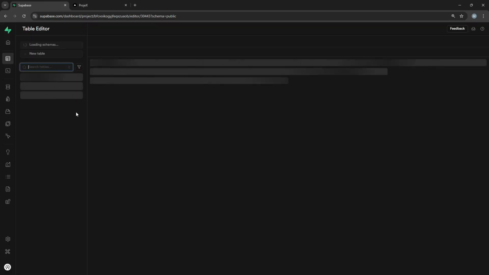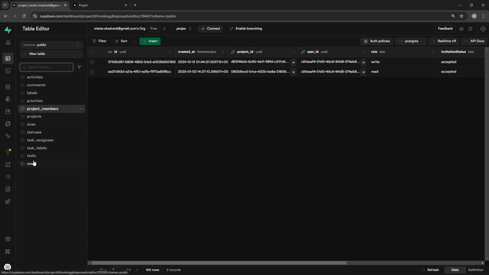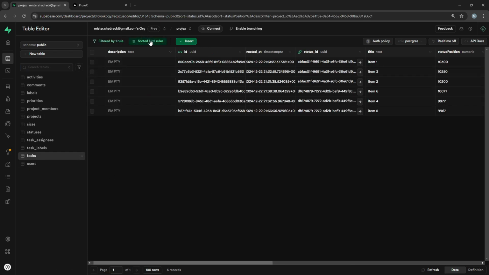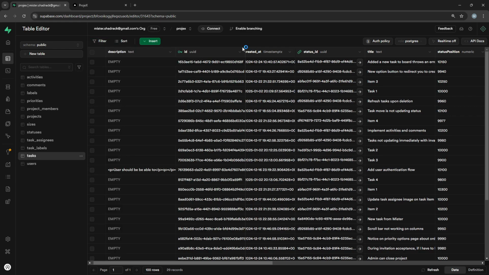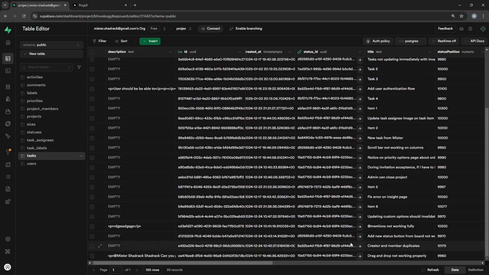But before that, let me show you the tasks for this project in the database. All right, so let's go to tasks. Let me actually remove all these sorting and filtering. All right, yeah, so there are a lot of tasks here.